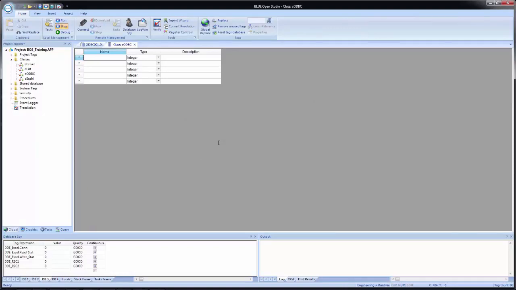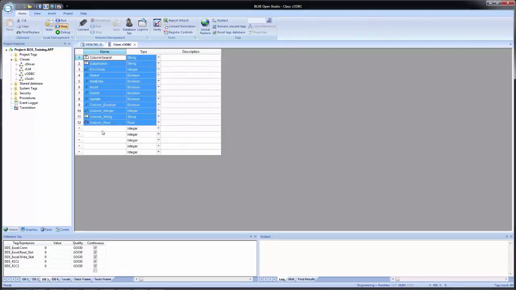Now, there will be several members that we'll be adding to this. And there is a text file with all of these members located in the training files zip folder that you've extracted. I have them listed here off screen, so I'm simply going to copy and paste them in, and there should be 12.